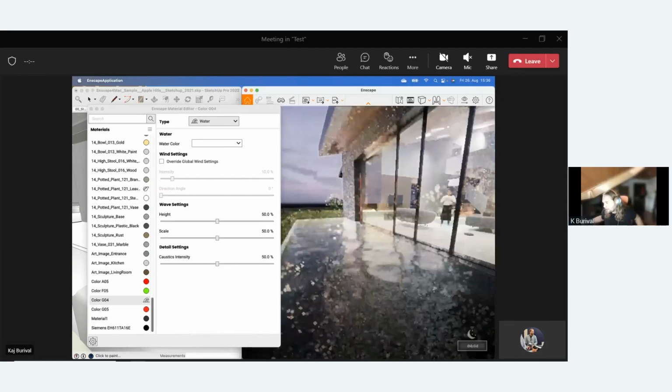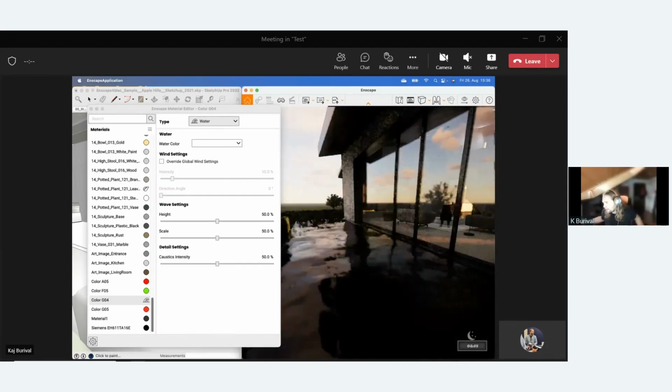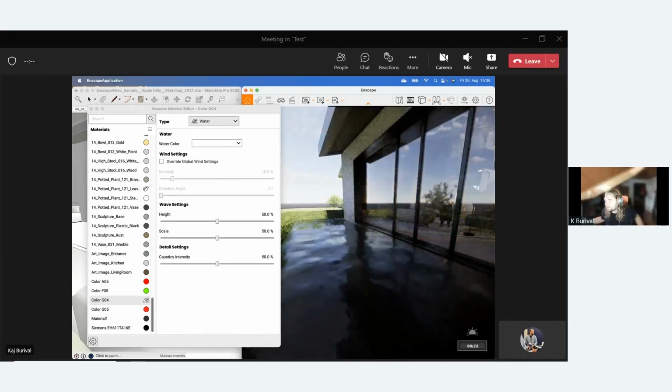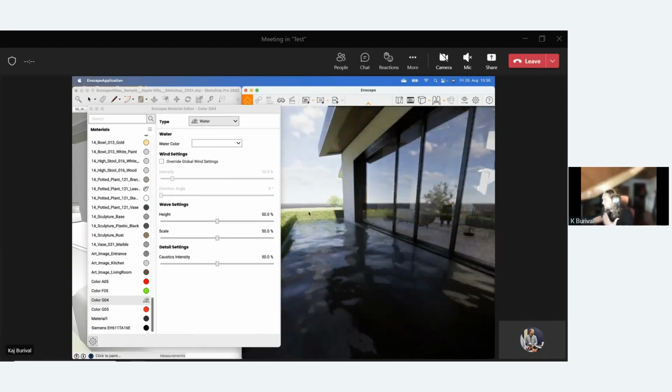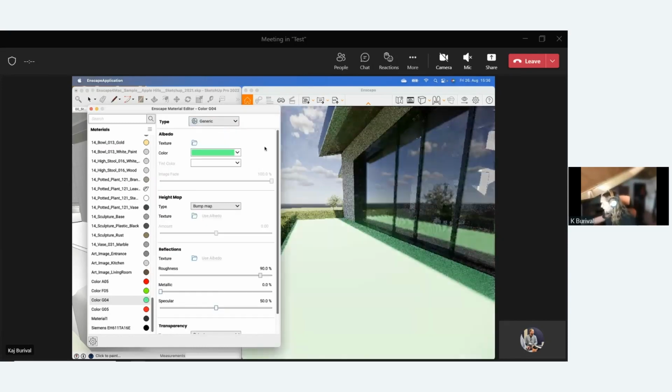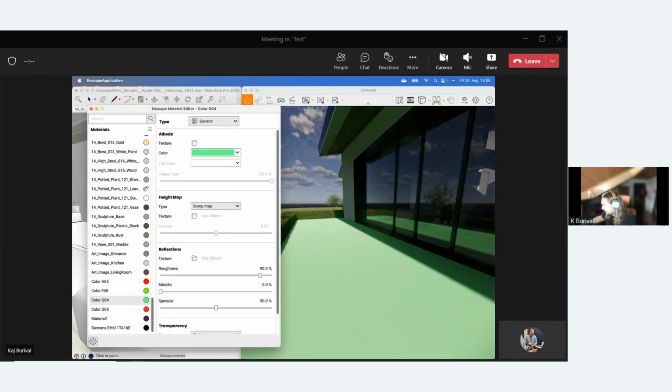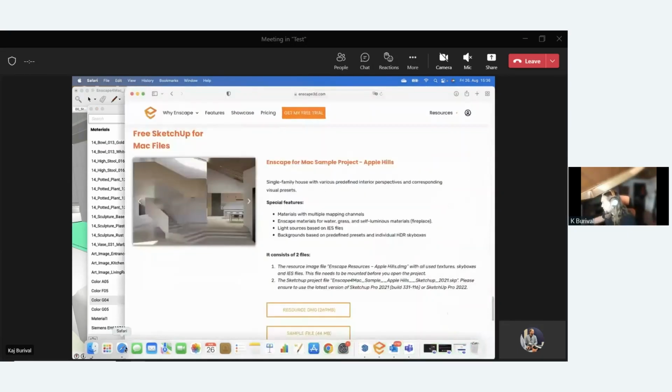Let's change the daytime to put it into a better scene. And you see, you know, Enscape is really, really fast, so you can experiment with it really rapidly. And one of the most important factors that the Enscape material editor adds to all of this is the support for materials.